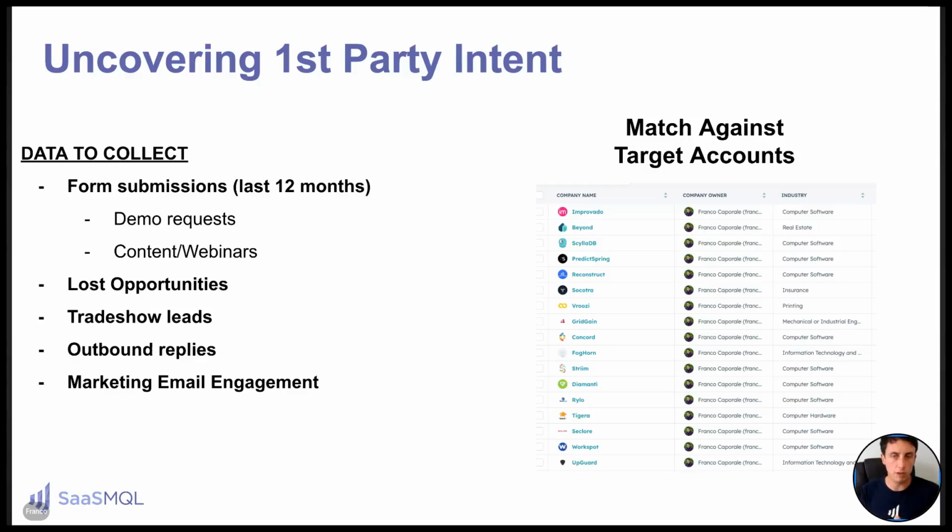You want to see which of your target accounts are completely cold, with no intent signals whatsoever, not even the smallest one, and which ones are showing a lot. Maybe someone stopped at a trade show, someone else downloaded content, someone else replied to your rep. Those accounts are going to be scoring high.